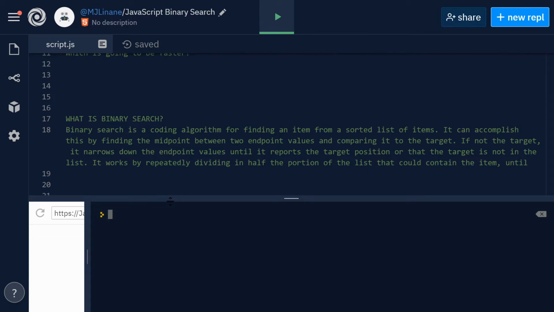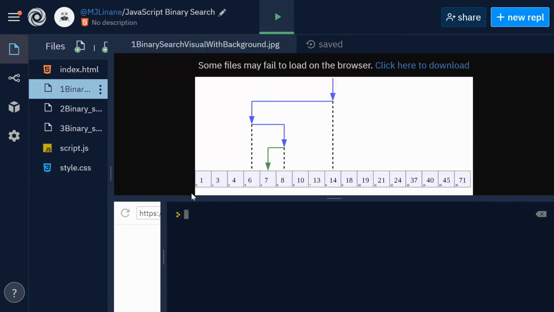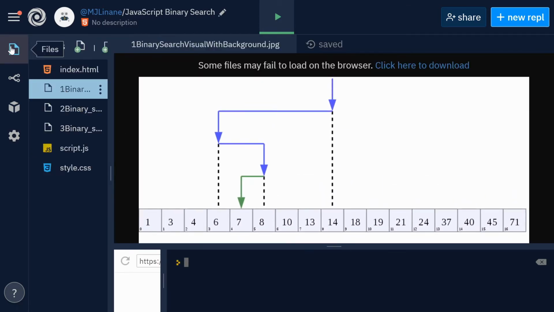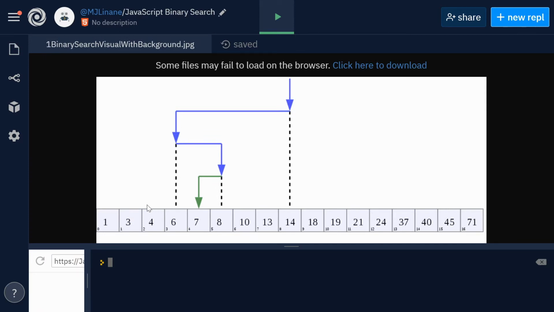Say, for instance, we are searching for a number, and we're searching through the numbers 1 through 71 here. In this case, these numbers are sorted, but there's some numbers missing. That doesn't matter.